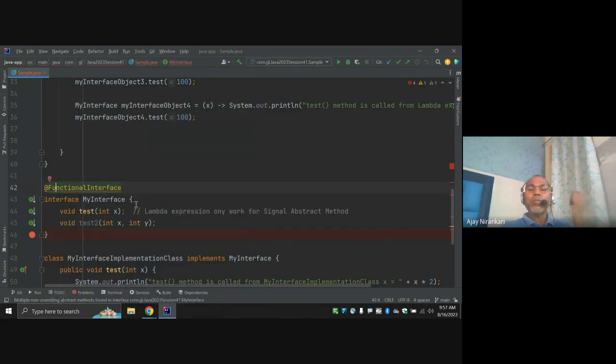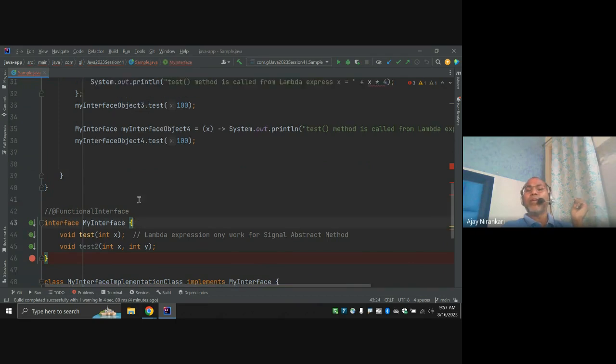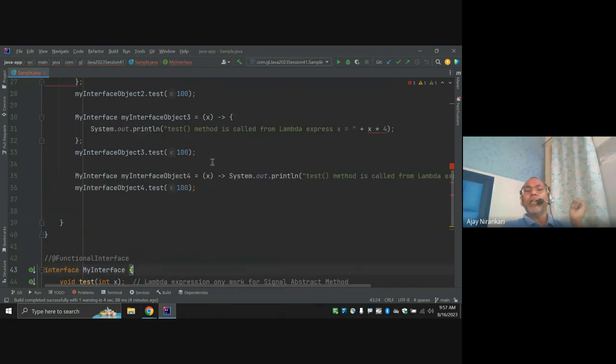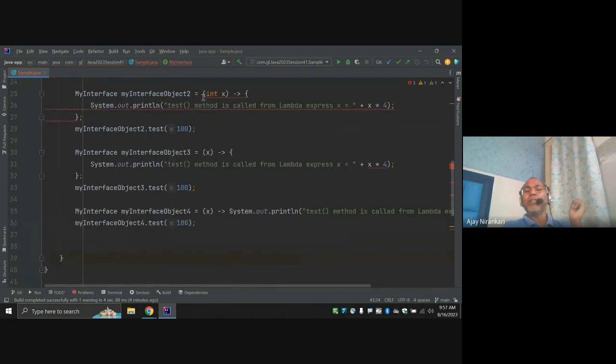So if you want a restriction that this interface is used for lambda expressions, meaning it can have only one abstract method, how do you enforce it on the compiler? You write the annotation @FunctionalInterface. It means this interface must have only one abstract method, so you cannot write two here. If you comment out the annotation, the compiler is happy and you can write two methods, but the lambda expression is not happy; you cannot implement it with a lambda.